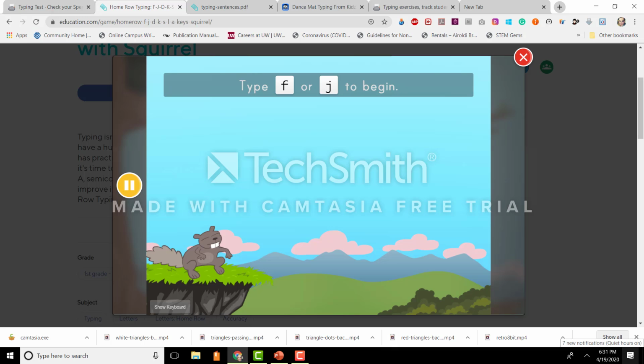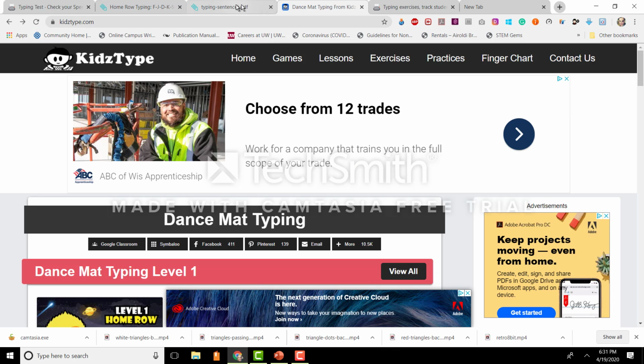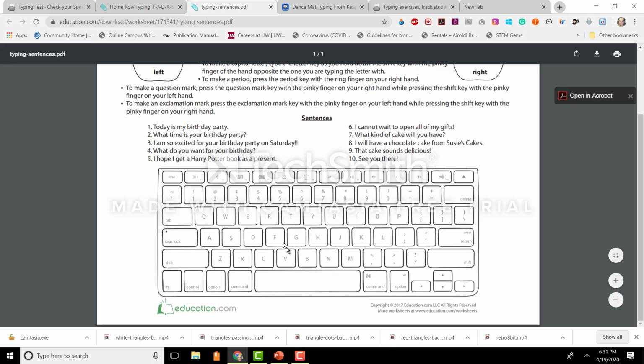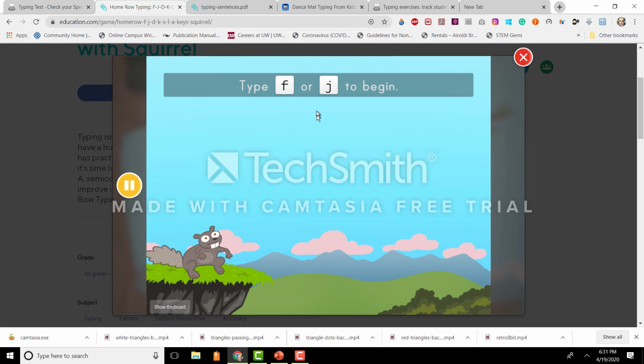So what you're going to want to do is find those two nubs and put your two pointer fingers on those and lay your other fingers respectively next to it. Again, look at that sheet again. Here it is. Your F and your J key, and then your other fingers go along home row here. I'm going to press the J key to begin.